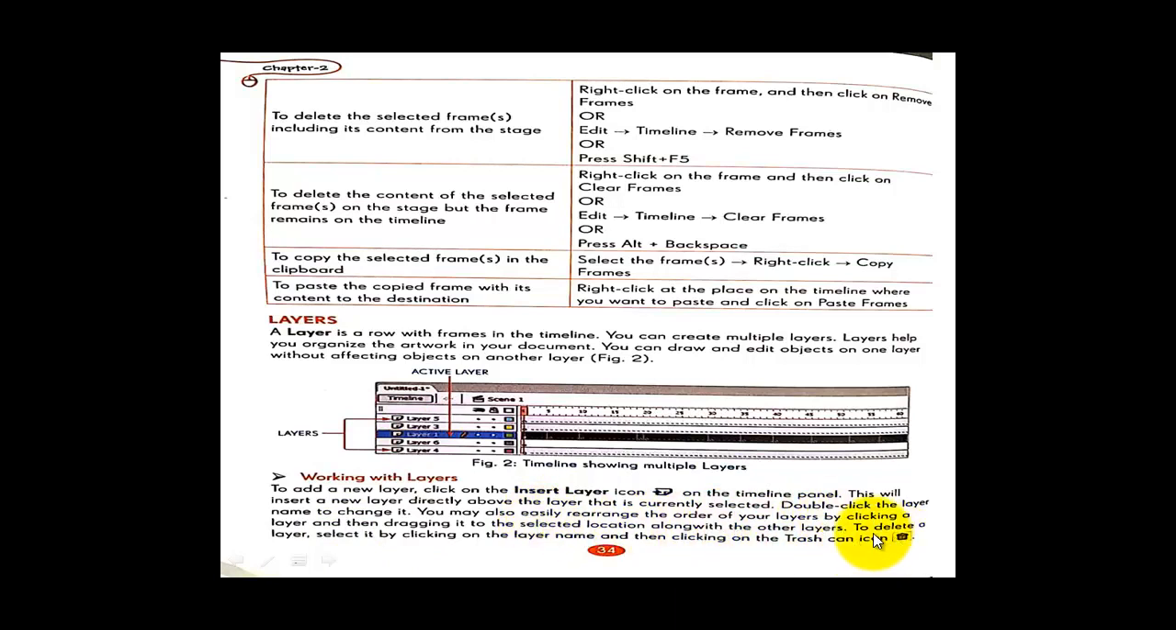Now to delete a layer, select it by clicking on the layer name and then click on the trash can icon. Now you have to just select the layer which you want to delete and you have to click on the trash can icon, then that layer will be deleted.